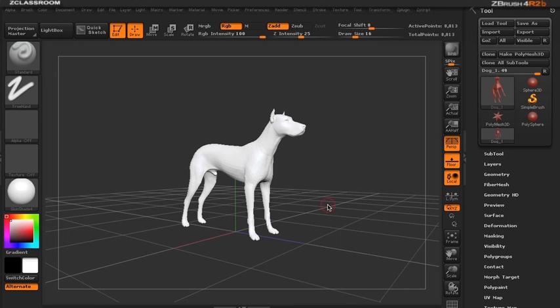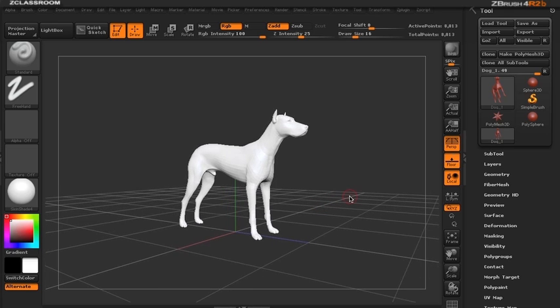Hello and welcome to a video on the basics of FiberMesh. In this video I just want to cover the basics of using FiberMesh and also what you can do with the fibers once they become a subtool. So let's begin by taking a look at our dog.